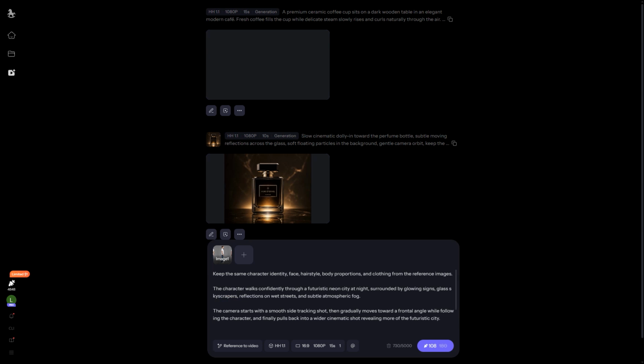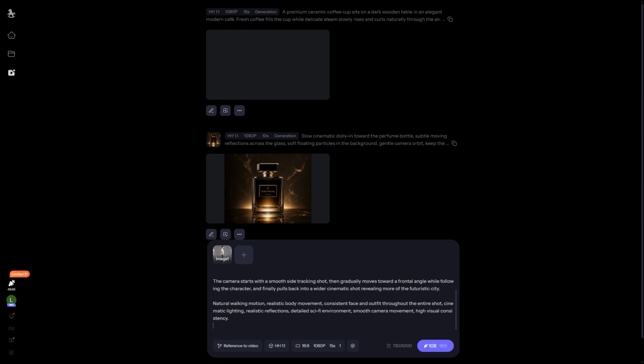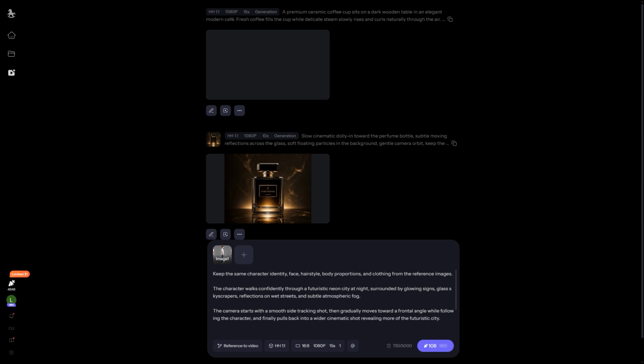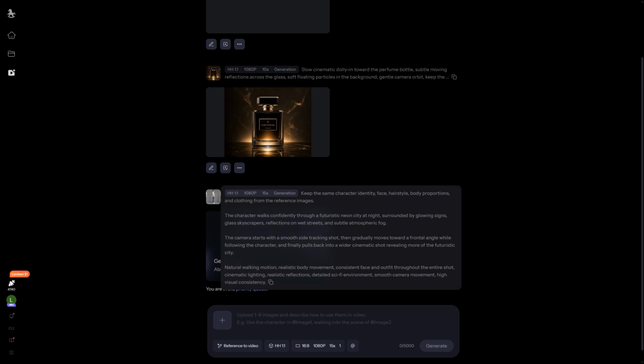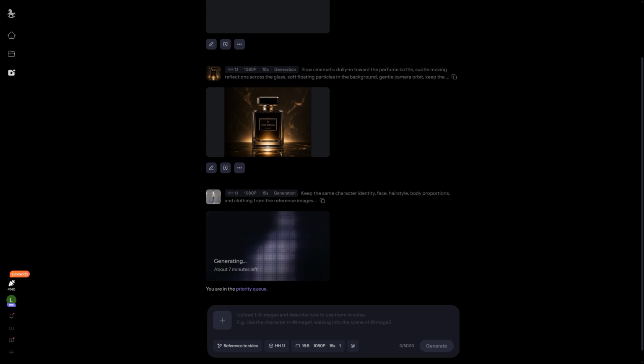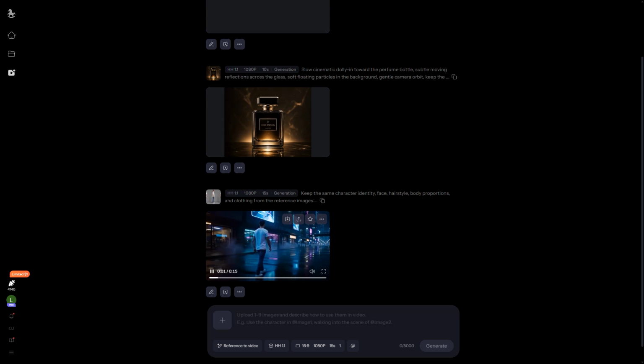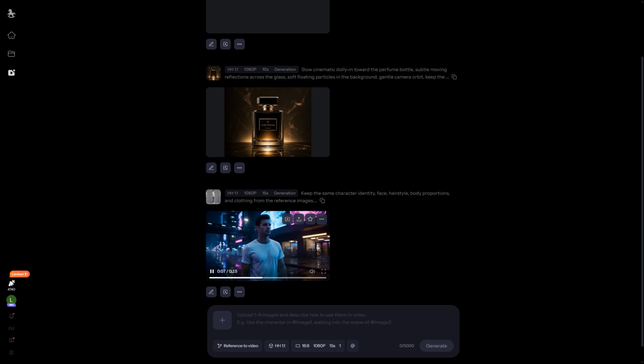HappyHorse supports up to 9 reference images in this mode, which makes it useful when you need stronger consistency across characters, outfits, or products. I'll upload several views of the same character and then place that person into a new environment. For example, I'll ask for the character walking through a futuristic city while the camera tracks from the side, moves toward a frontal angle, and then pulls back into a wider shot.